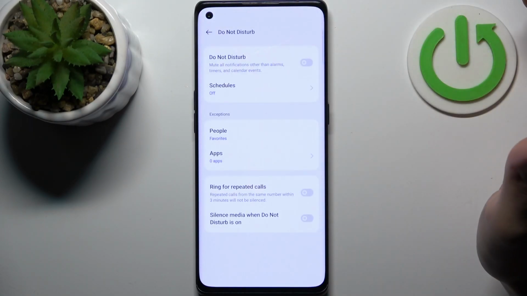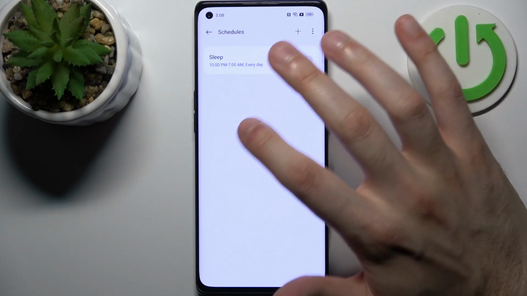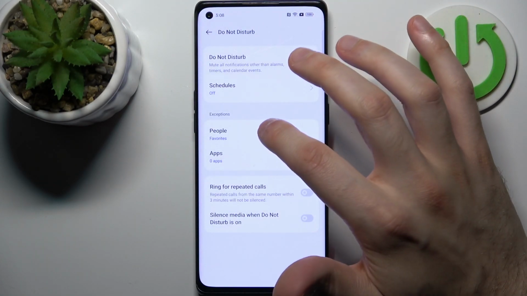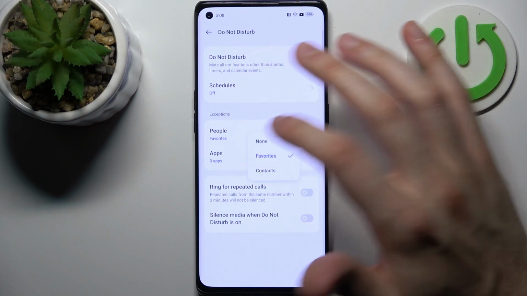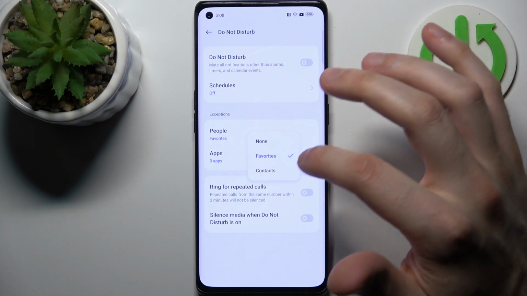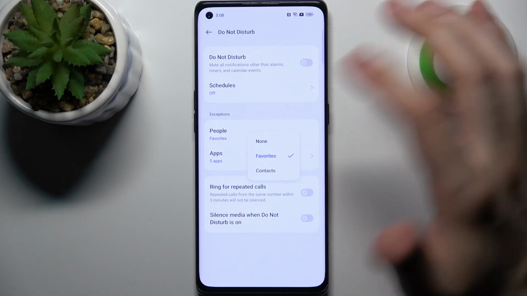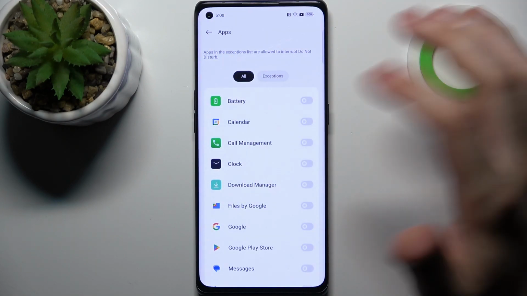For example, you can set up a schedule for it here. You can add exceptions to this mode. It could be favorites or contacts or from nobody. You can add apps to exceptions.